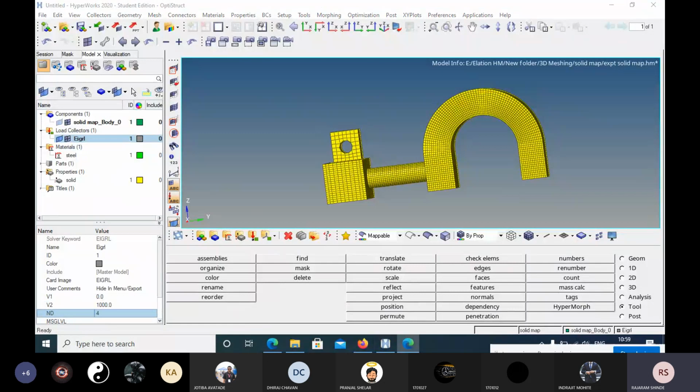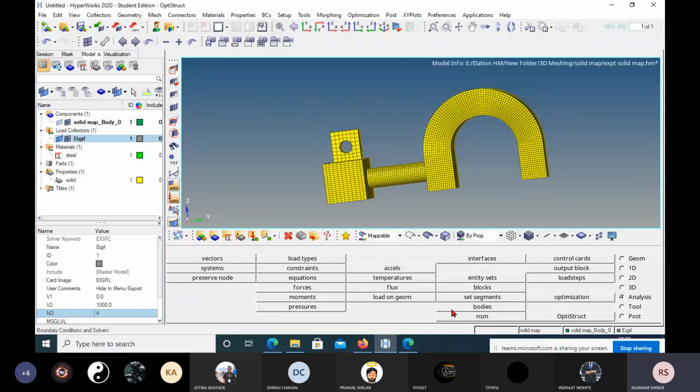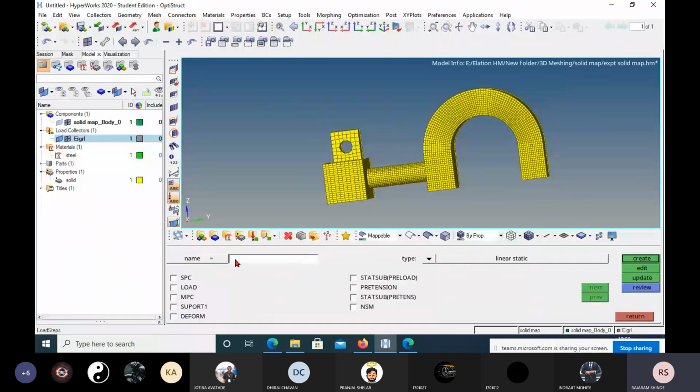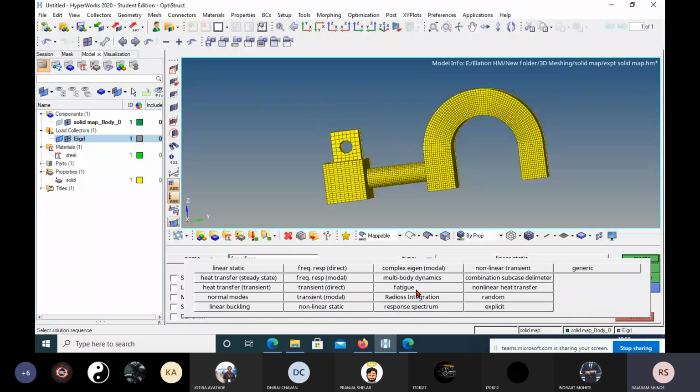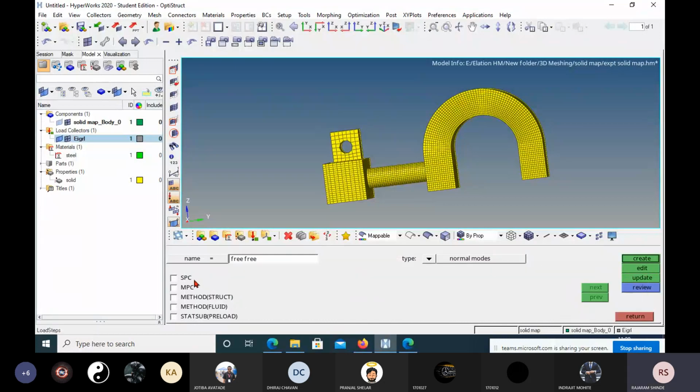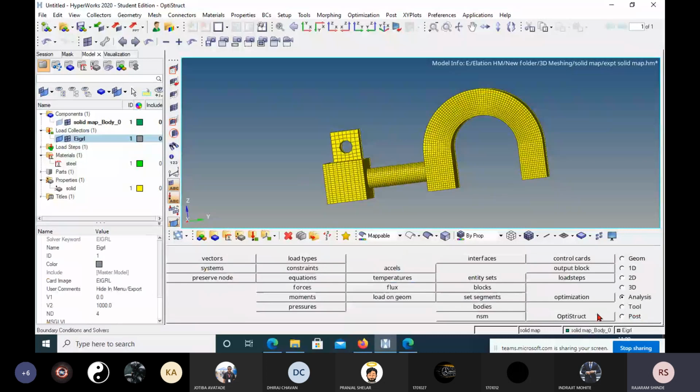Okay. Now go to the analysis. Next, go to load steps directly. Load step. Here I will give the name free run, and in place of linear static, you go to the normal modes, and click on method struct. Select EIGRL card. Okay. SPC is not required, MPC is not required. We are not fixing anything. Say create. Load step is created.